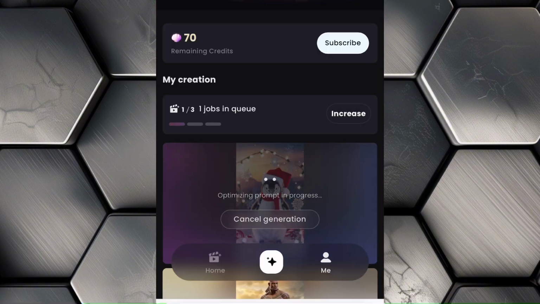Then click on Generate and let Hailuo AI get to work. The tool will analyze your prompt and create a smooth, dynamic animation based on your image. While this process might take a few minutes, it's worth the wait.